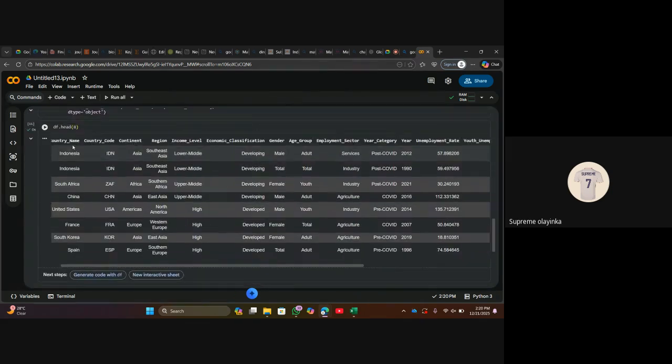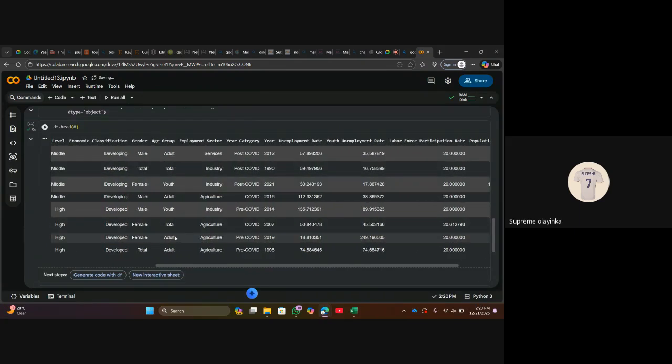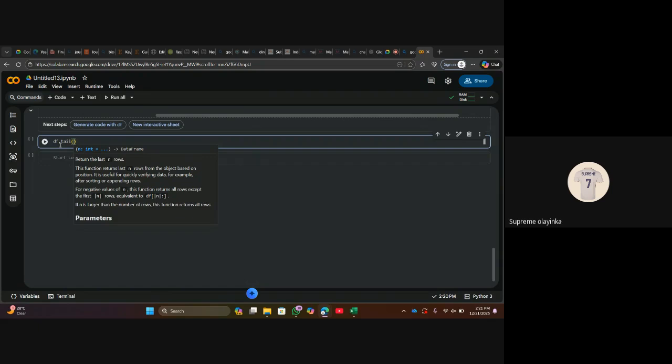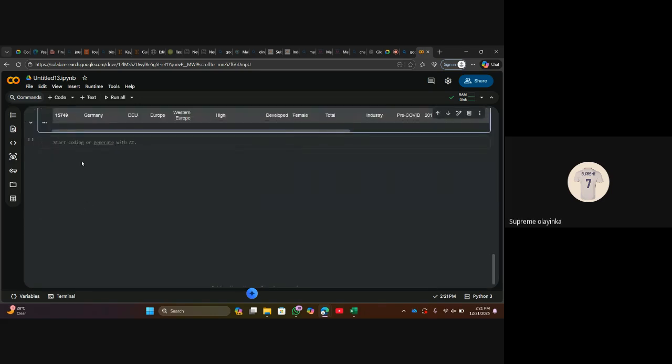So now we've seen the first head of the columns. Now let's see the last, the tail of the data. You want to do something like df.tail. Let's say we want to see the last 5 rows. You can just do 5, Control Enter. So you can see we have our 15,745 to 15,749.